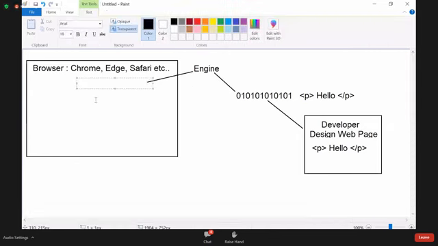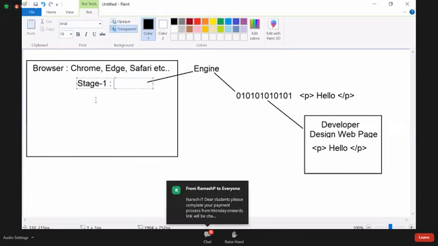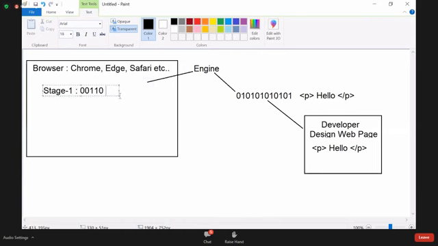At the first stage, stage 1, what that engine will do is convert this binary into characters: greater than symbol, P, less than symbol, and H, hello, like this. It will convert those binaries into strings. Remember, binary is converted into characters. Everything is converted into characters.